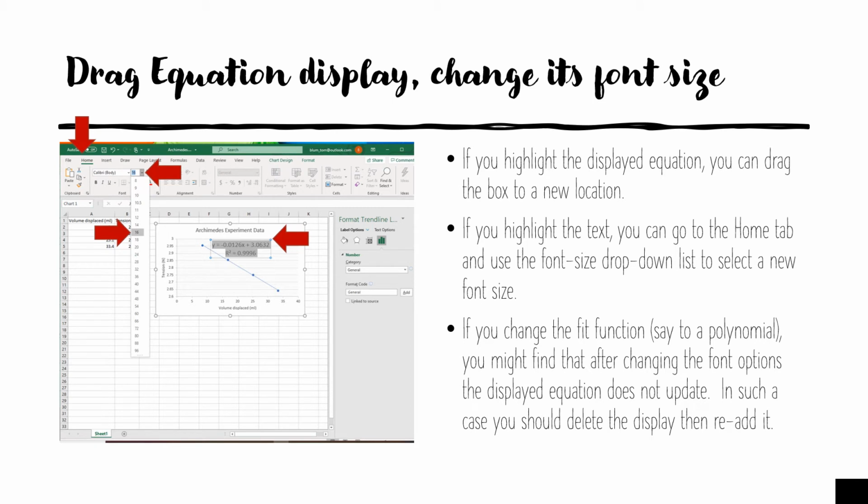We can change the location that layout number 9 gave the displayed equation. Highlight the box and simply drag it to a new location. If you want to change the font size, highlight the text, go to the Home tab, and then use the drop-down list next to the font to choose a new size. If, as showed previously, you wanted to change the fit function, say to a polynomial, then you might find that after changing the font options, the displayed equation does not update to the new choice. In such a case, you would have to delete the display and then re-add it.